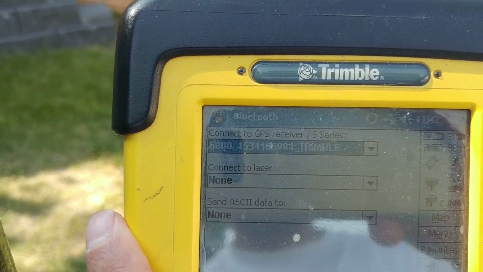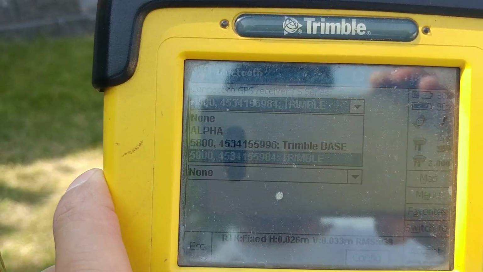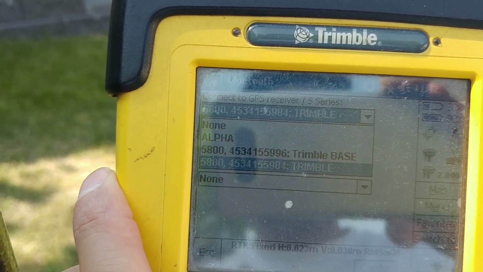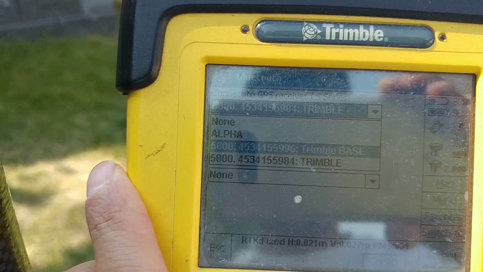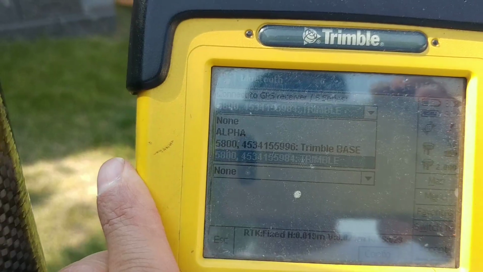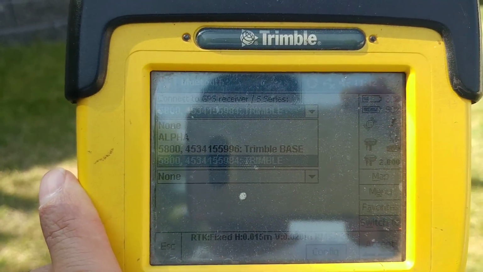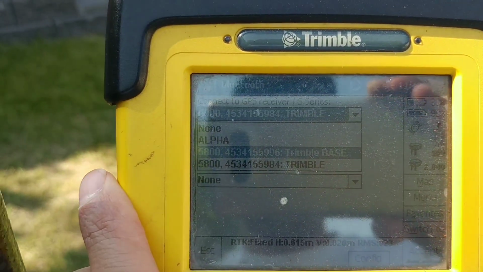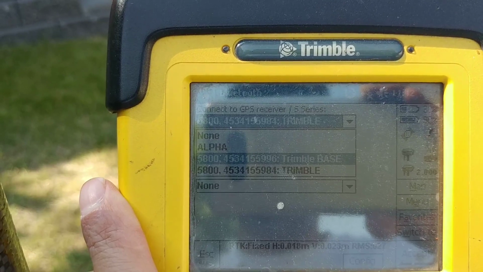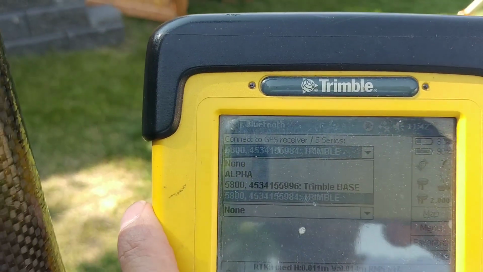Okay, and then the top box says connect to GPS receiver. So you highlight, depending on if you want to talk to the base station, you pick that one. If you want to talk to the rover, which is this one, you pick that guy. Okay, that's the very important step. So when you want to set up your base station, you have to pick this guy. When your base station is set up and you're ready to go surveying with the rover, you pick this one.